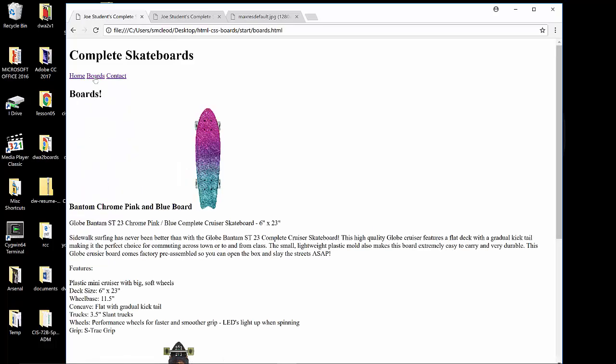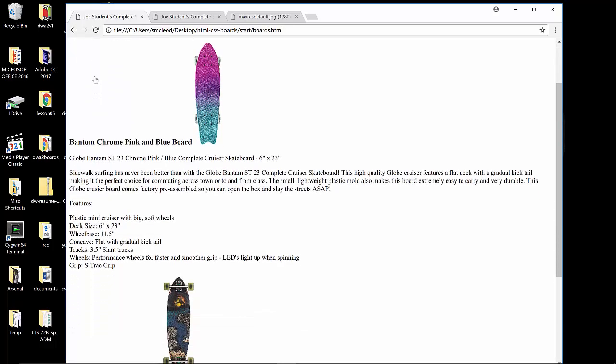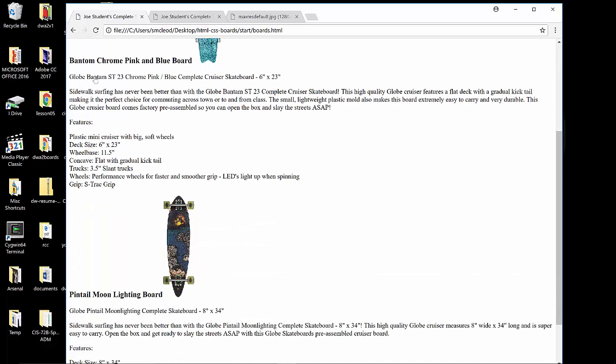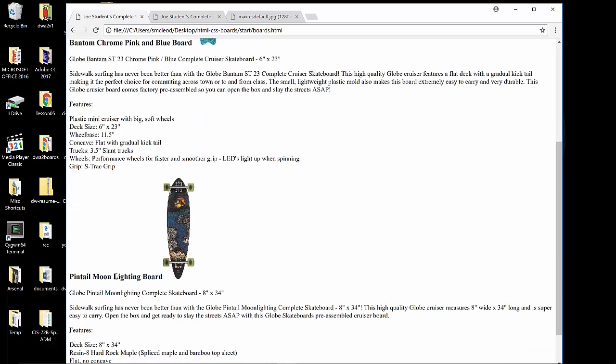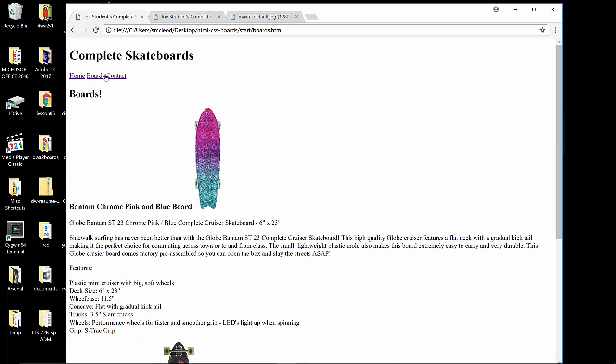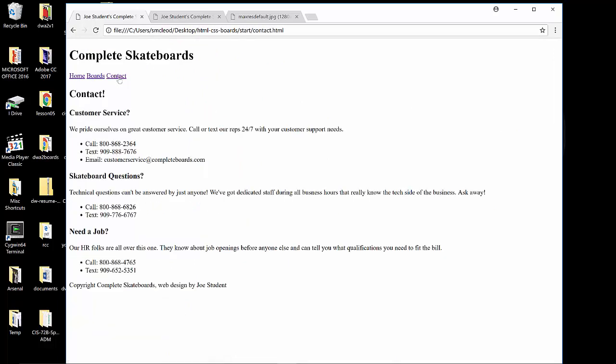On the boards page, a little more content there. We have some images for a couple of different skateboards and some information about each. Headings, and then the rest was similar to the other page. And then lastly, the contact page, a little bit different because we have some unordered lists. Otherwise, it's paragraphs and headings. So those are a simple three-page site.